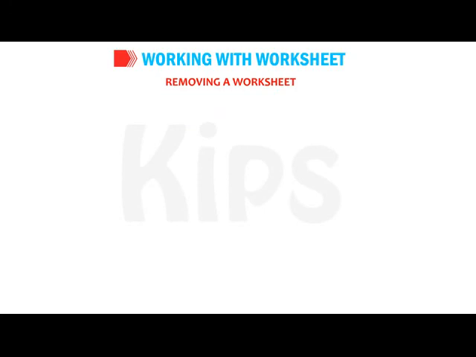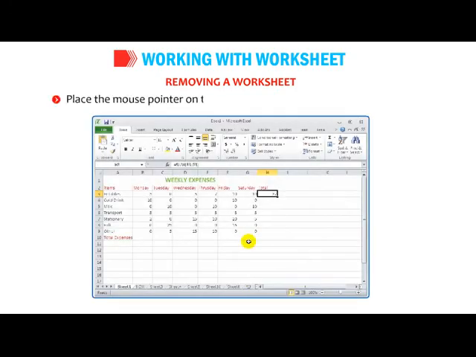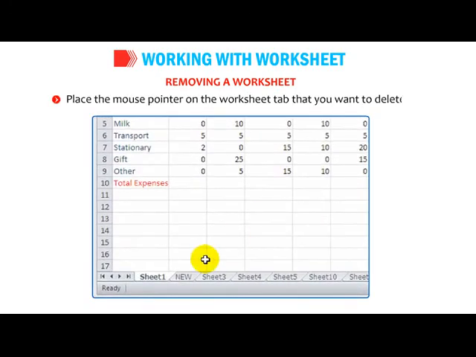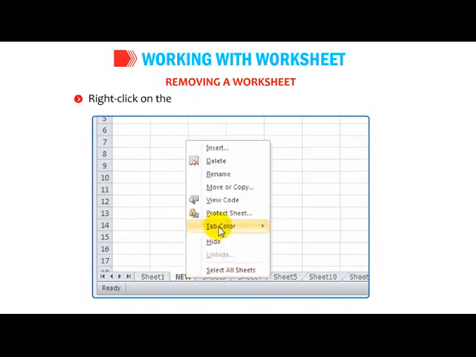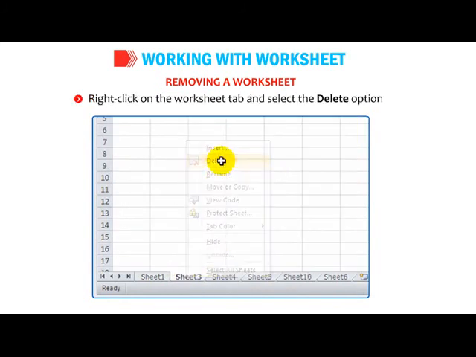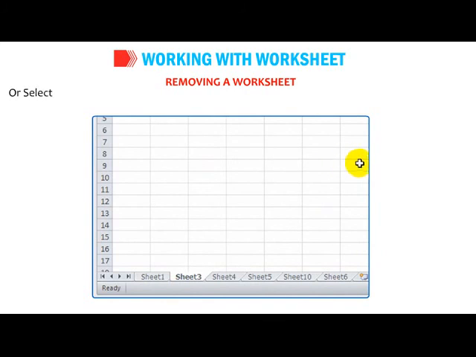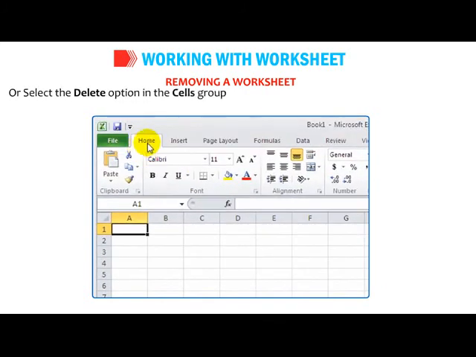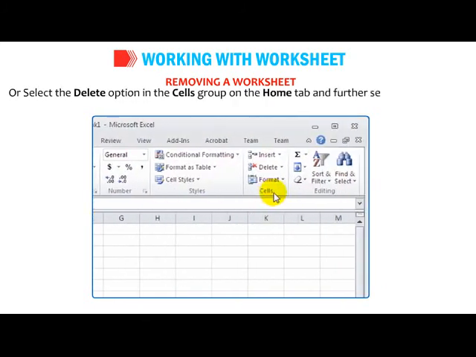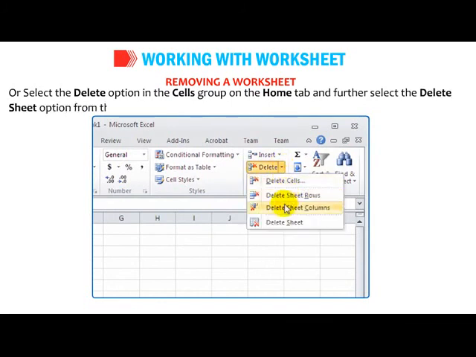Removing a worksheet. Place the mouse pointer on the Worksheet tab that you want to delete. Right-click on the Worksheet tab and select the Delete option. Or select the Delete option in the Cells group on the Home tab and further select the Delete Sheet option from the sub-menu list.